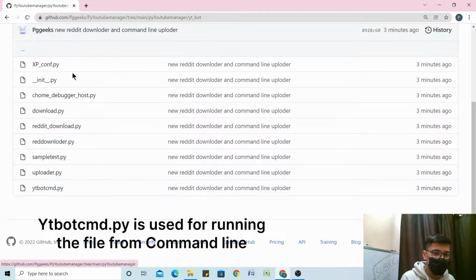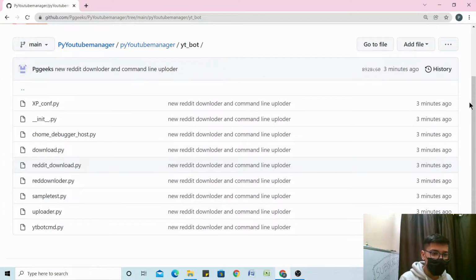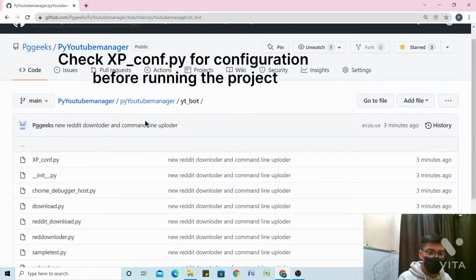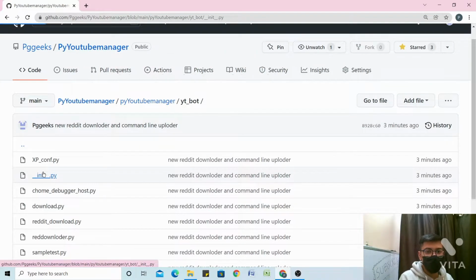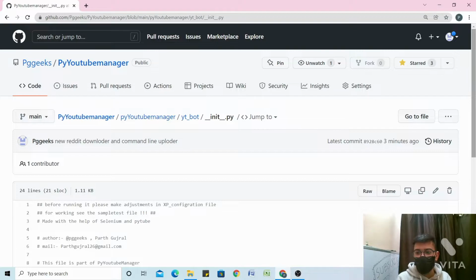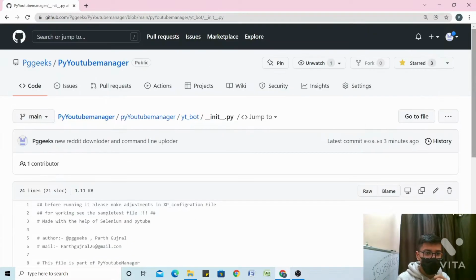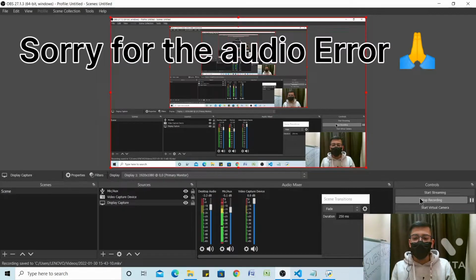And please read the XP configuration file for your paths like Chrome path and Chrome debug path. You need that configuration file to use Selenium, as it is web automation, not a YouTube API. So you need all these things. So peace. Let's get started.